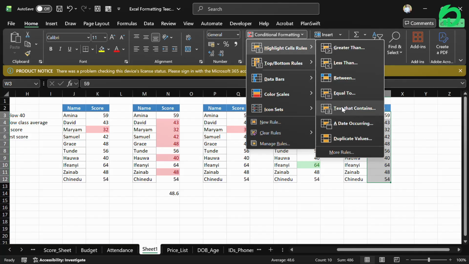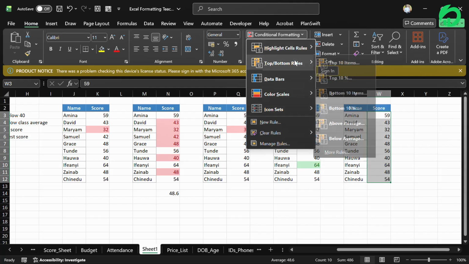Text that contains is used on text. If you are looking for a student name and you say, oh, I know the first name of the student, the first letter is A, and you want to highlight people that have A in their name, that is what you can use this for. If you are dealing with dates and you want to fish out repetitive dates that are reoccurring, that is when you can use it. Duplicate values, if you are dealing with numbers like this and you want to see duplicates, repetitive numbers, you want to spotlight them. That's what this is used for.